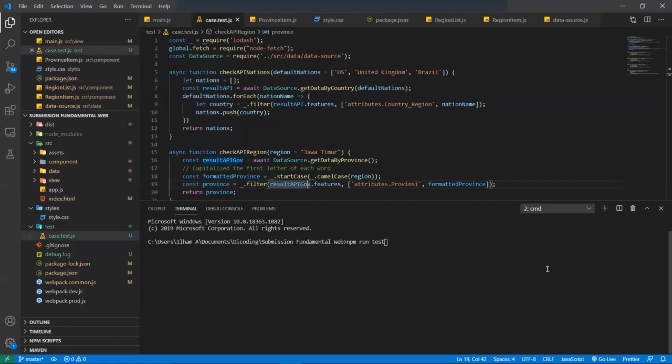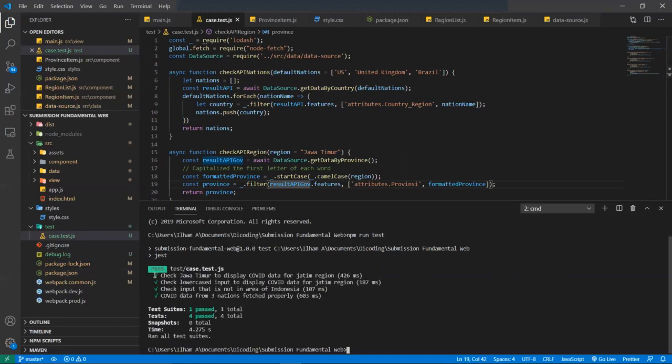So here's a quick example. It is being run right now. It's executing the test cases here. And we have 4 test cases to be tested. First of all, we check the Jawa Timur region and want to know about the COVID data. So it has been tested correctly. And lowercase input, just like I've demonstrated to you, also passed. Then there's checking input that is not in the area of Indonesia. We will talk about it as soon as we reach the code.